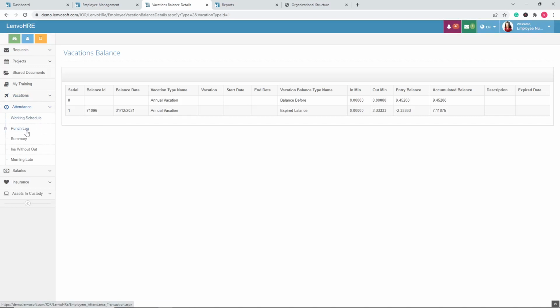Also, attendance, including working schedules, punch log, summary. Within the salaries, they can display salary slips and any financial procedures. Health insurance and their health insurance scheme. Their family members will be displayed within this tab. Also, they can display the assets that they have. The system also displays different requests and these requests that need to be processed by them.